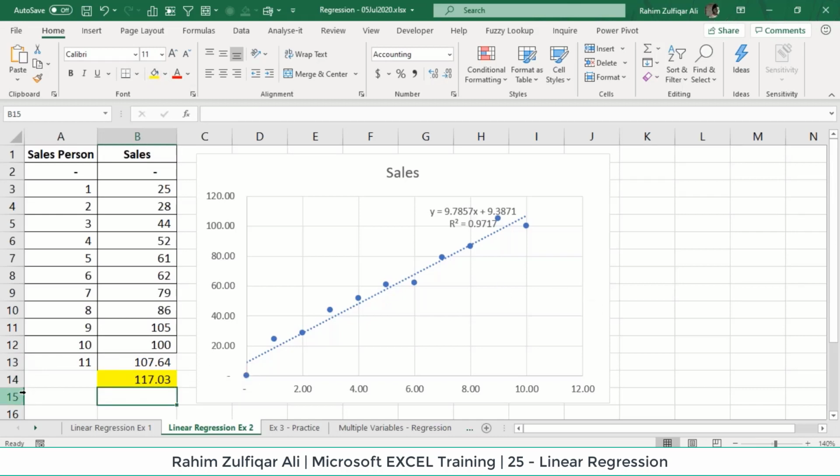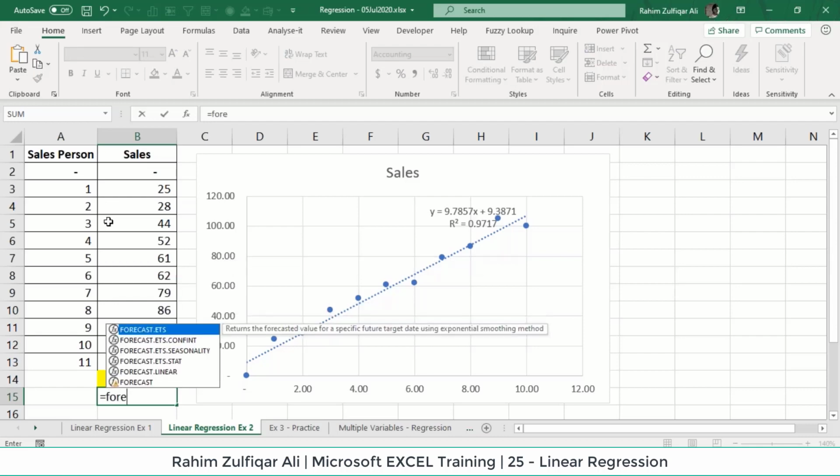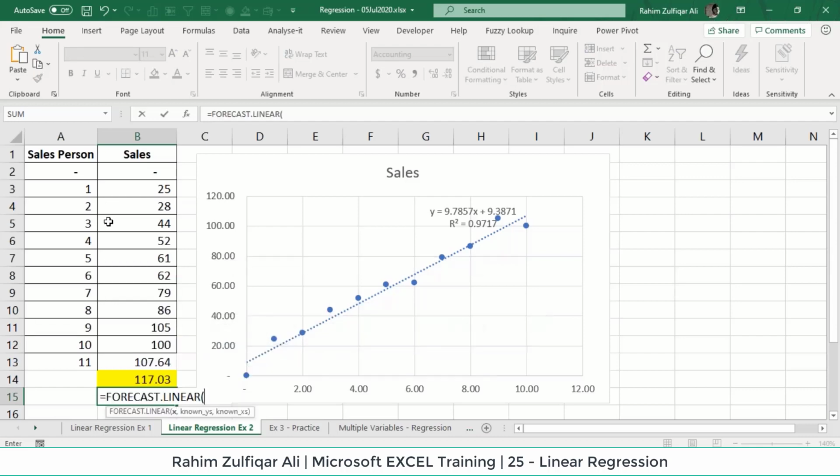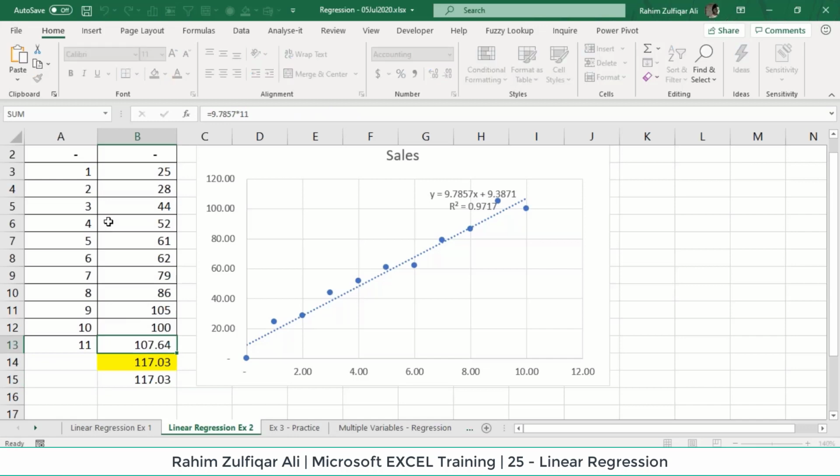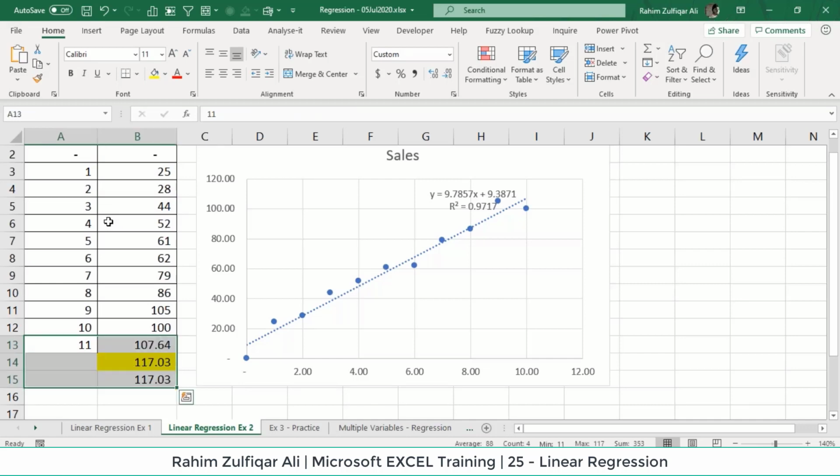We can also perform the same by using the forecast function. We can apply FORECAST.LINEAR, where we give 11 as the x value, known y's will be the previous sales numbers, and known x's will be the previous salesperson counts. This also returns 117.03. So FORECAST.LINEAR, and doing it with the equation y = mx + c, also gives the same answer. This is how you understand the statistics and the regression portion within Excel. I hope this example is now clear to you.